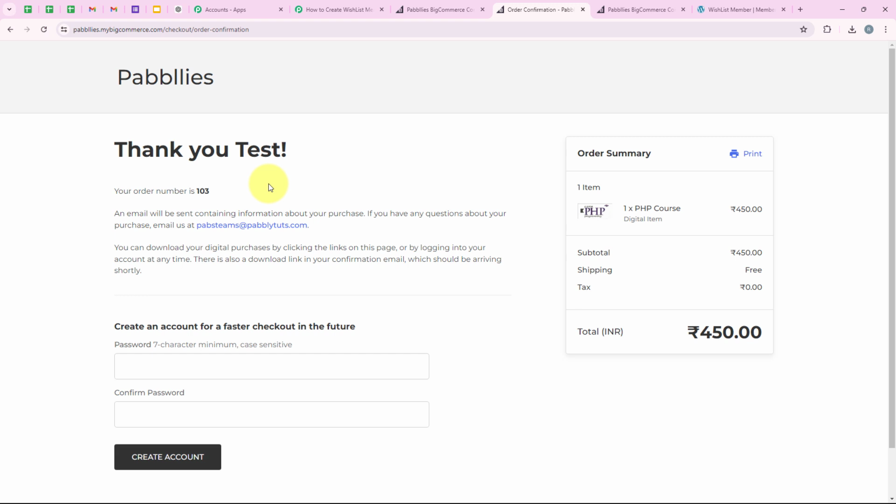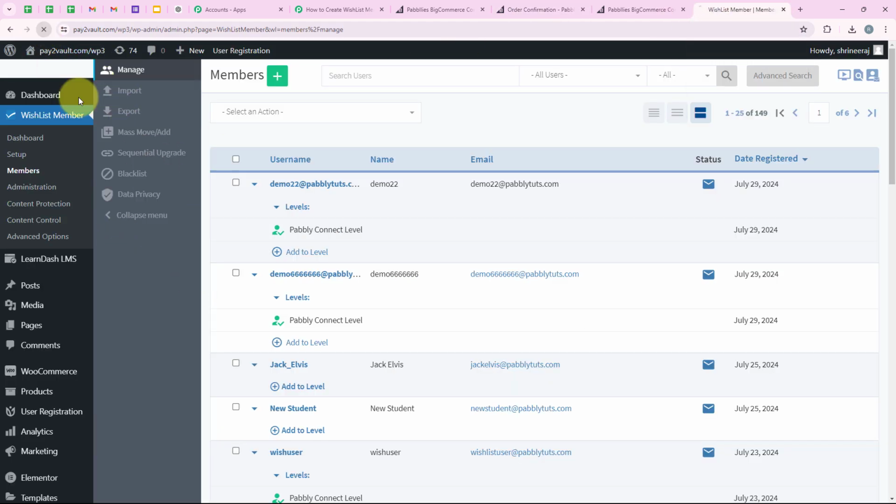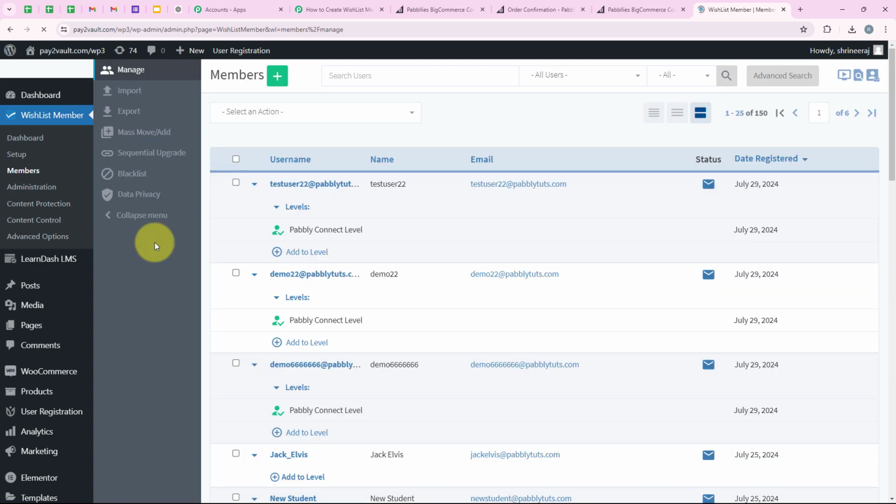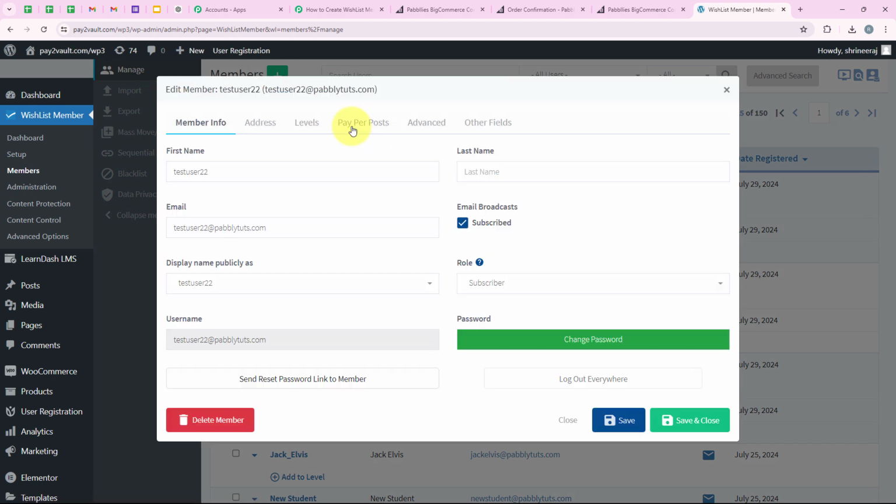So what I'm going to do with this, I'm going to open my wishlist account and check for the new member created. This time I'm not going back to my workflow and clicking on save and send test request. I'll directly open my wishlist member, and from here we are going to refresh this members page to check for the new member created. And as you can see, testuser22@pabblytudes.com has been created as a new member right over here.